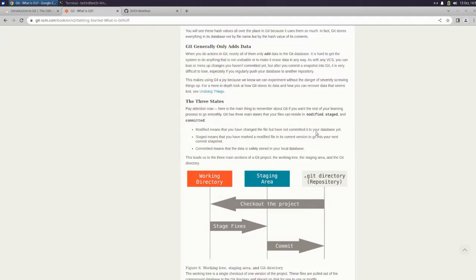As with any VCS, you can lose or mess up changes you haven't committed yet, but after you commit a snapshot into Git, it is very difficult to lose, especially if you regularly push your database to another repository. This makes using Git a joy because we know we can experiment without the danger of severely screwing things up. For a more in-depth look at how Git stores its data and how you can recover data that seems lost, see Undoing Things.